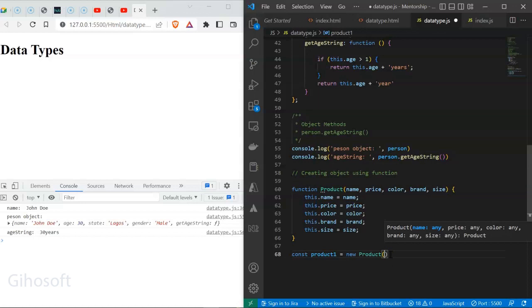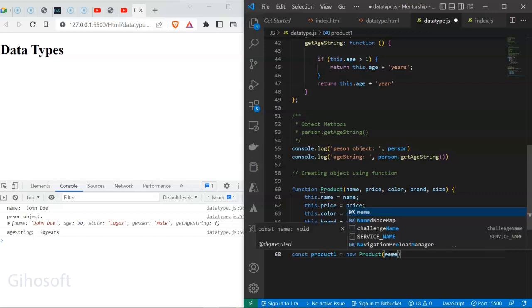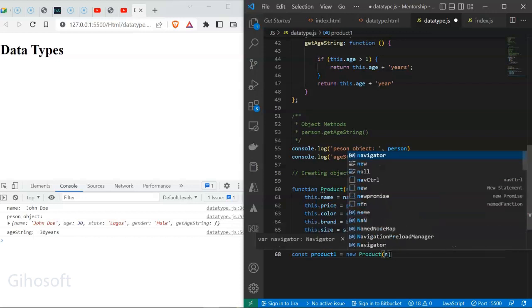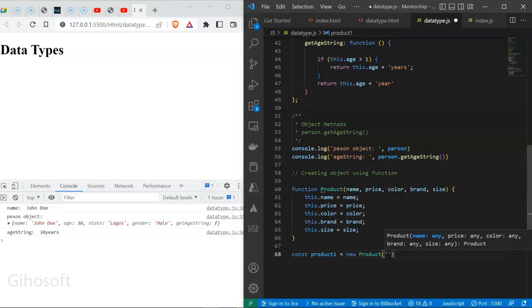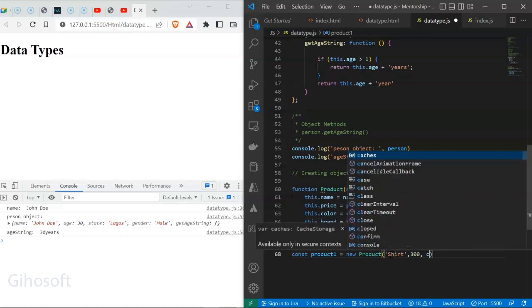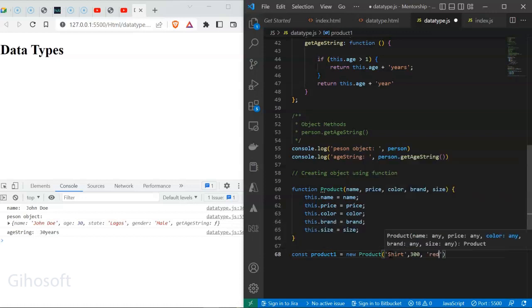So let's say we now have the name of the product, and we want to call it shirt. Then we say the price is, let's say, 300, and then the color is red. This is a string. And then we say brand is Adidas.